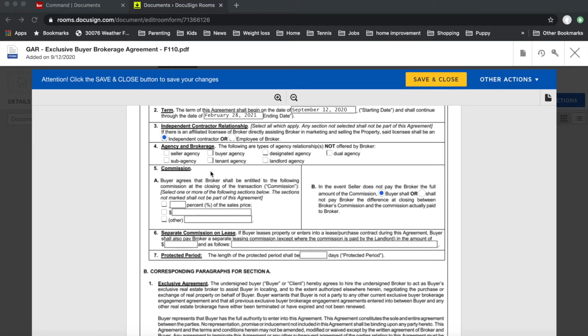Next is the commission section. This is where you would have the buyer acknowledge that you are going to be receiving a commission from the listing agent or from the seller, should it be a FSBO, for any contracts negotiated on the buyer's behalf. I'm going to click the percentage, as most commissions that are shared are written in the percentage format. Typically it is 3%. However, it does vary contract to contract based on what the listing agent has negotiated with the seller and what they have agreed to share with the co-op agent.